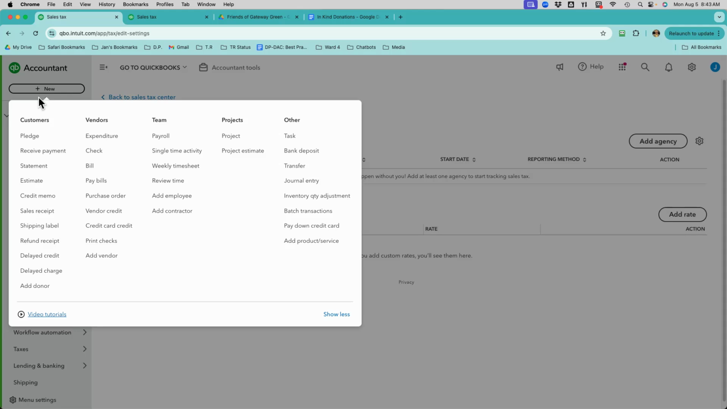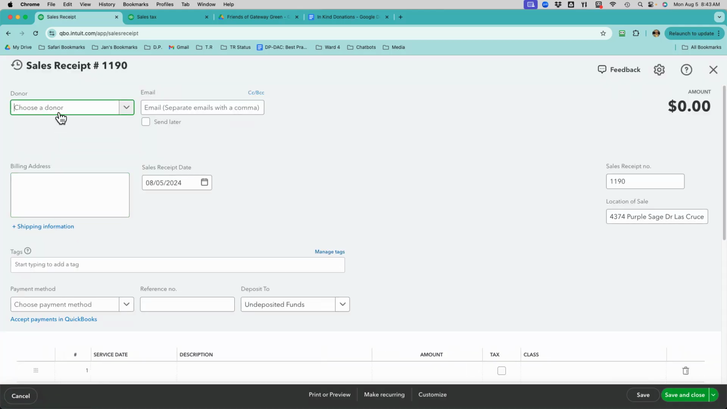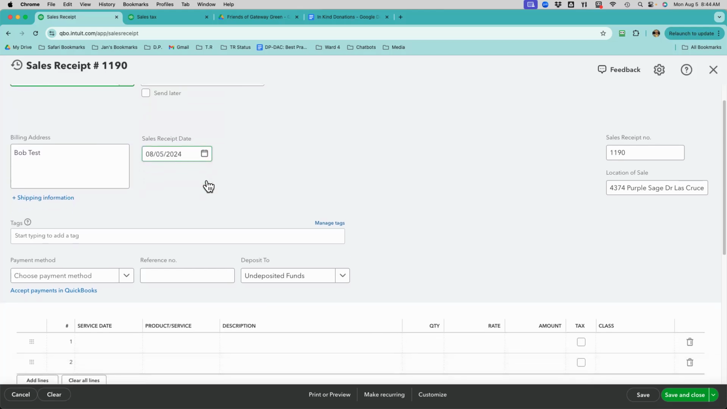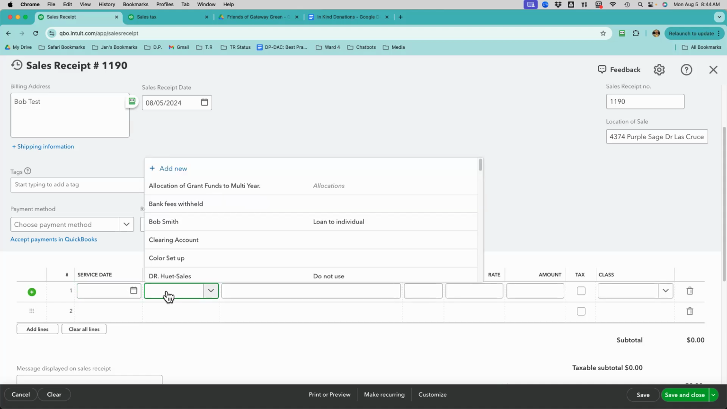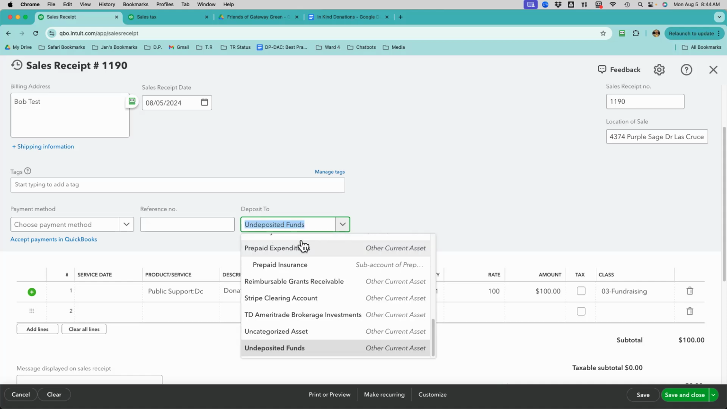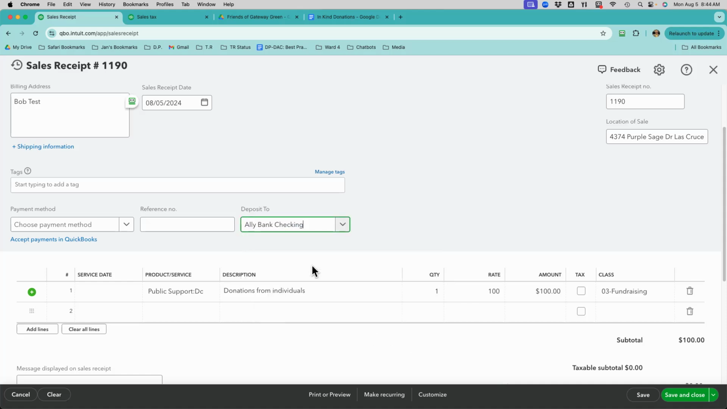So what I'm going to do here is go to New, Sales Receipt. I have a test donor called Bob Test. Scroll down here, and I'm going to put this to donations from individuals. Whatever the value is, let's say $100, just making this up. And then I put it to my checking account. And let's say we put it into the Ally Bank checking. Remember, this is simply a demo system. So, frankly, there's some junk in here. But that's pretty simple as to how that goes. So that's the first step.